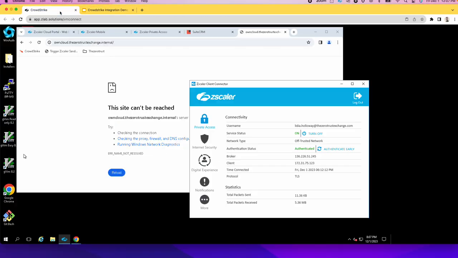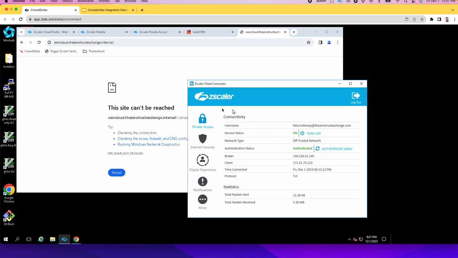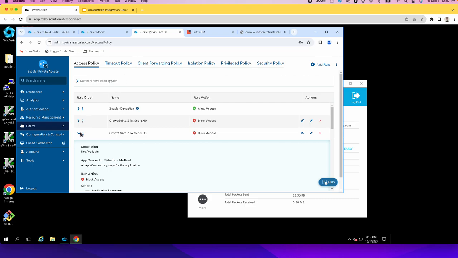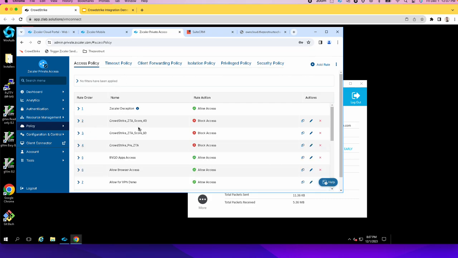So let's hop on to the setup here. We have this user that is connected on ZCC. These are the device postures that are already configured, and they are referenced in the policies here. I have two policies.